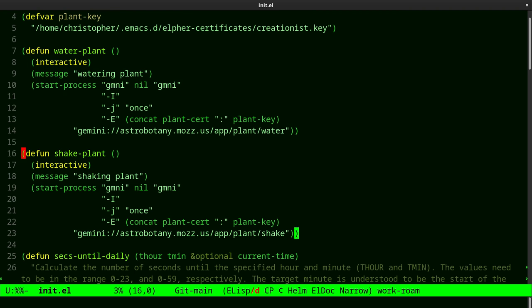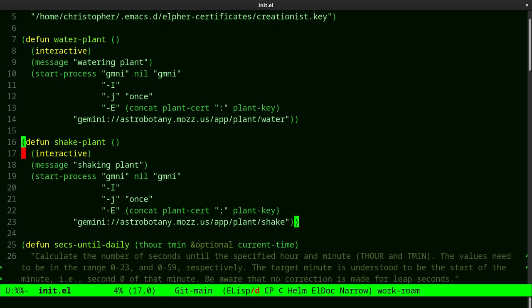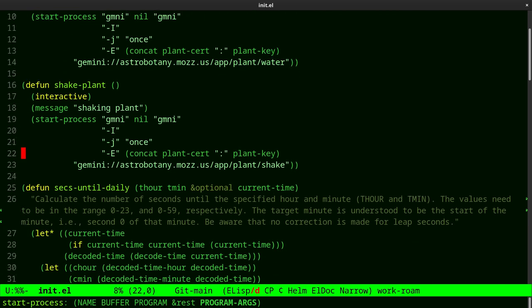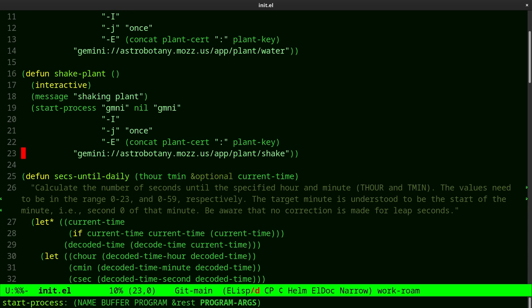Here's another function for shaking the plant. Again, it is almost identical, except that we use a different URL, one for shaking the plant instead of watering it. And again, we want to shake the plant in order to get money to fall off of it.